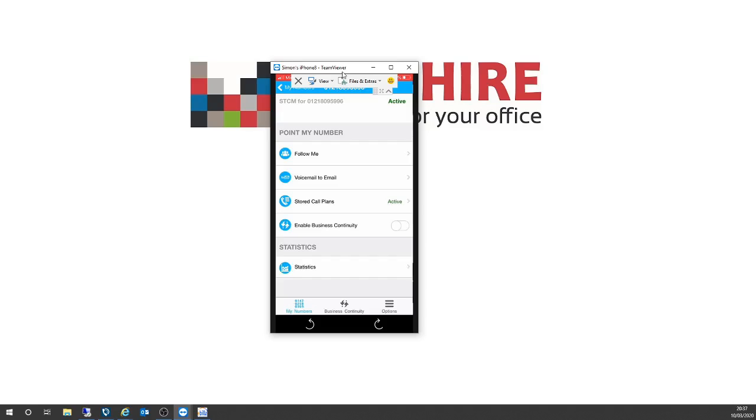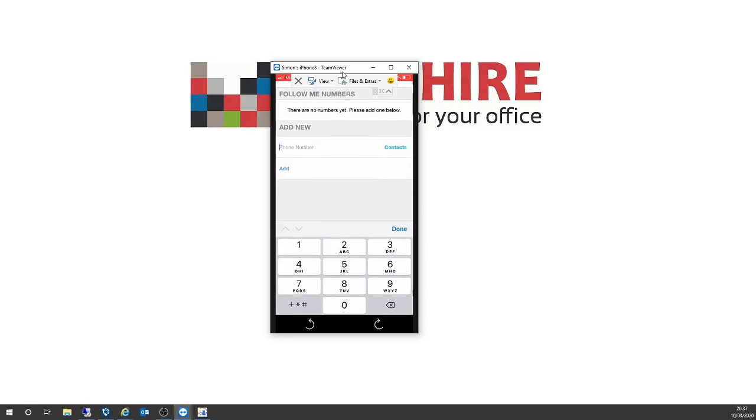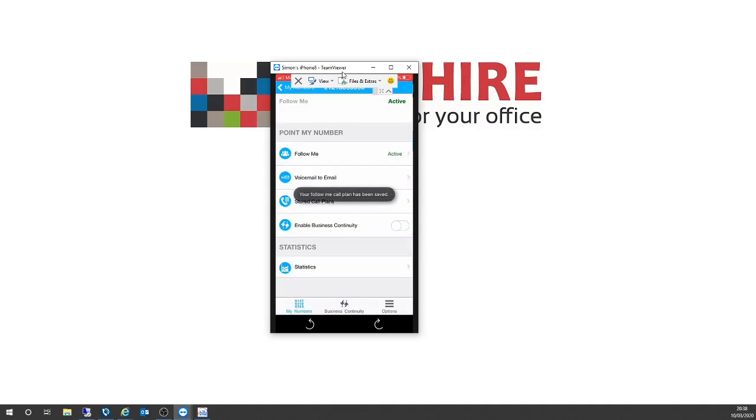So follow me, that's the first one. If I go into follow me, I can very, very quickly, I haven't created a call plan, for example, I can quickly pop my telephone number in, hit add, hit save, hit yes, and that's all. So basically my telephone calls now on this 0121 number, someone was to call that number just now, those calls would ring out on my mobile device.